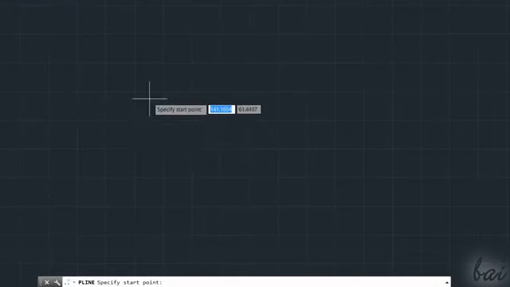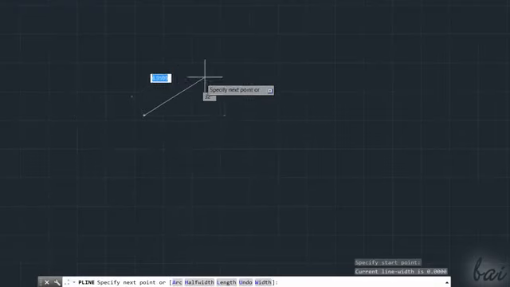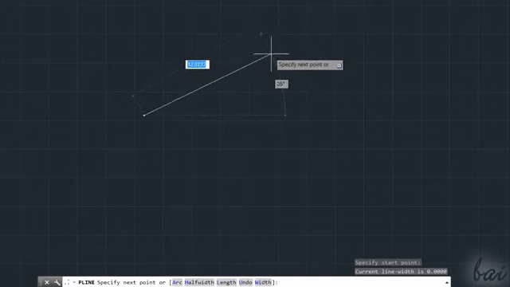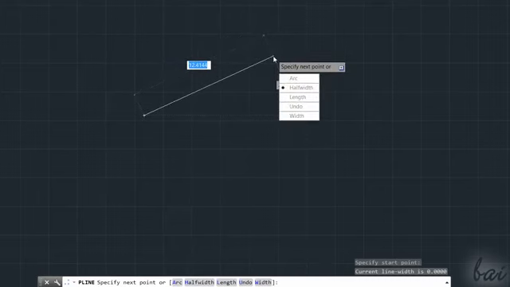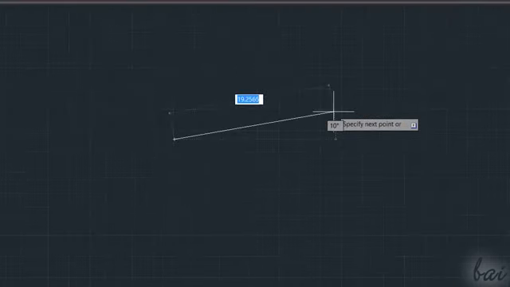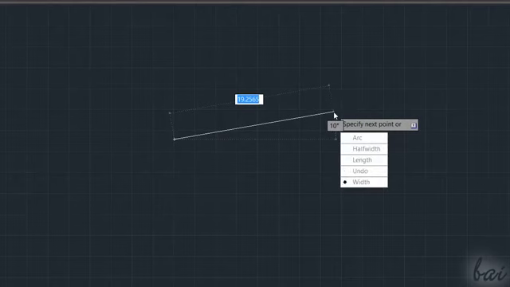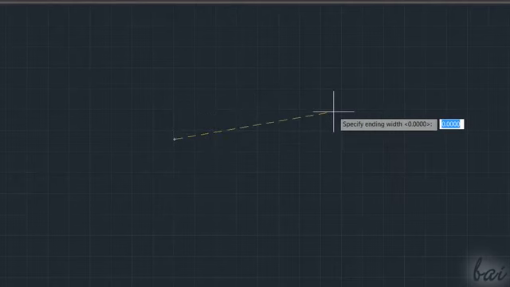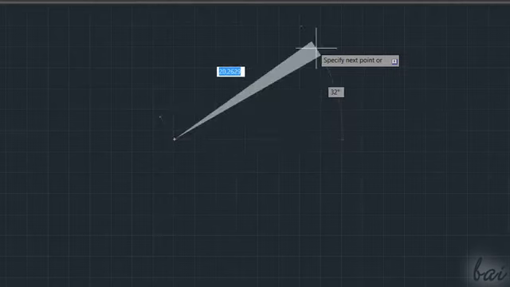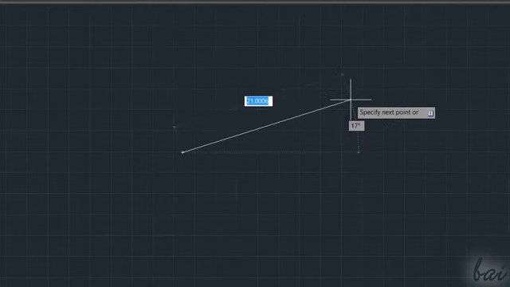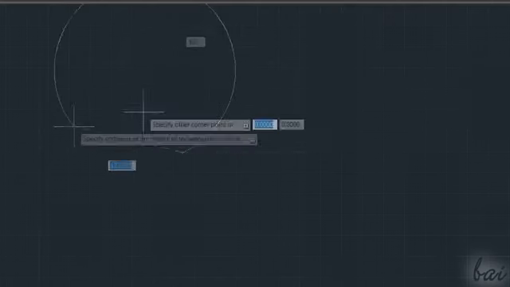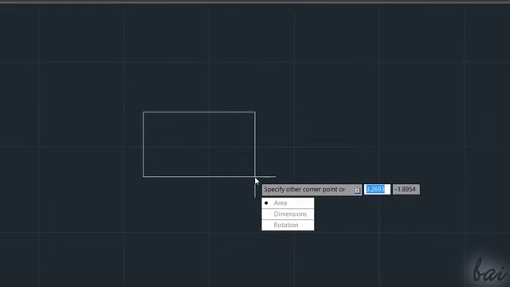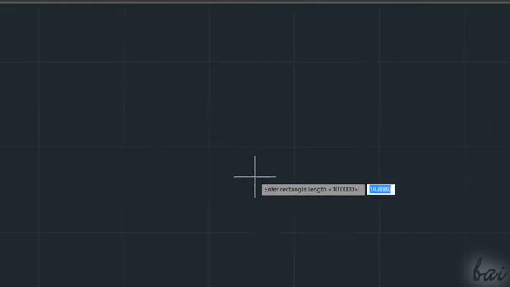AutoCAD also gives the possibility to quickly control your work. For example, if you use the down arrow key while drawing, you will open a list of several options depending on the drawing tool used. For example, while drawing a polyline, you can choose Width to change the line thickness or Arc to draw a curved side directly.